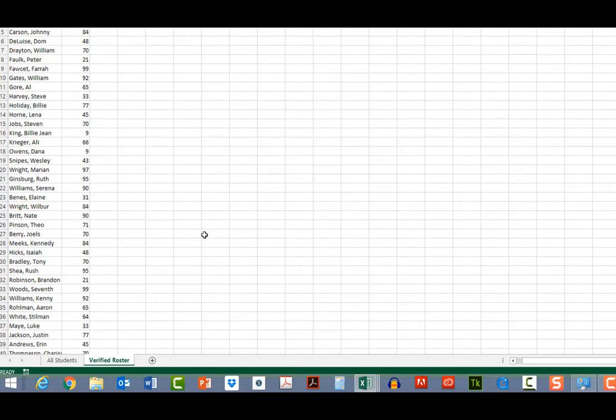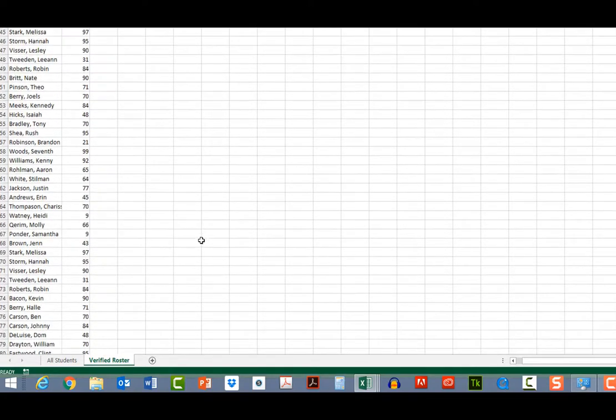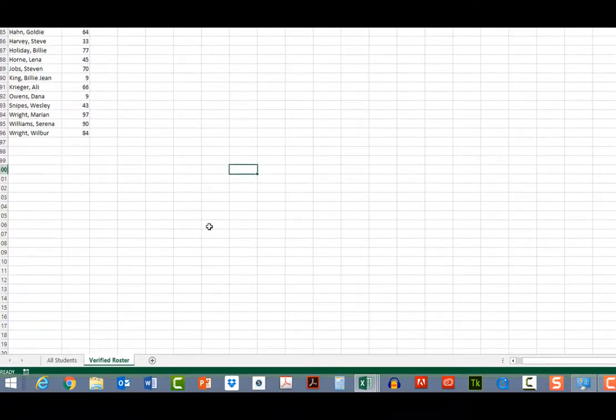So our workbook now contains two worksheets, one that shows all students and one that shows just the students on the verified roster. It's now time to calculate that median SGP. To do that, we're going to let Excel do the work. So scroll to the bottom, skip down a few cells and type equals median. You see that blue box appear, double click it. And you'll notice your cursor starts to blink. Excel is now asking you, what is the range of numbers that you want to calculate the median for?